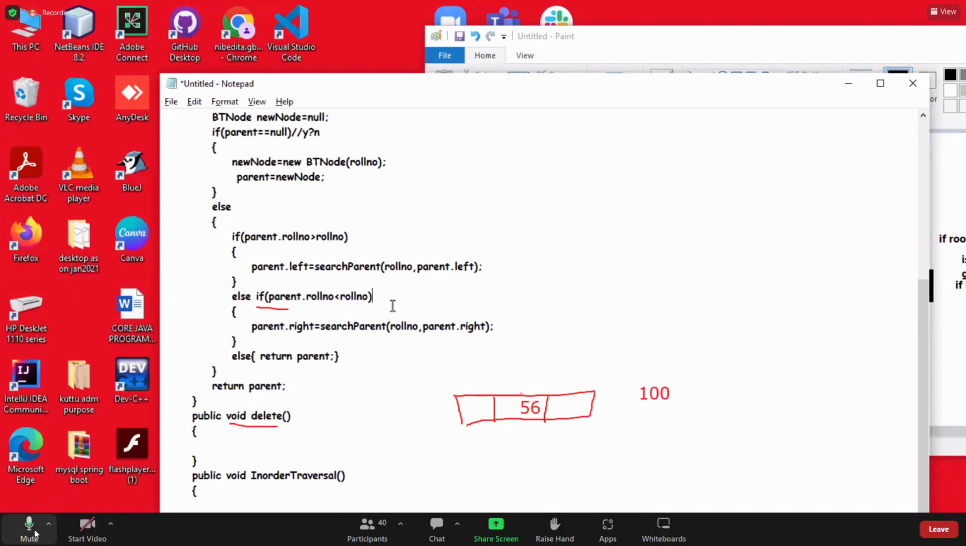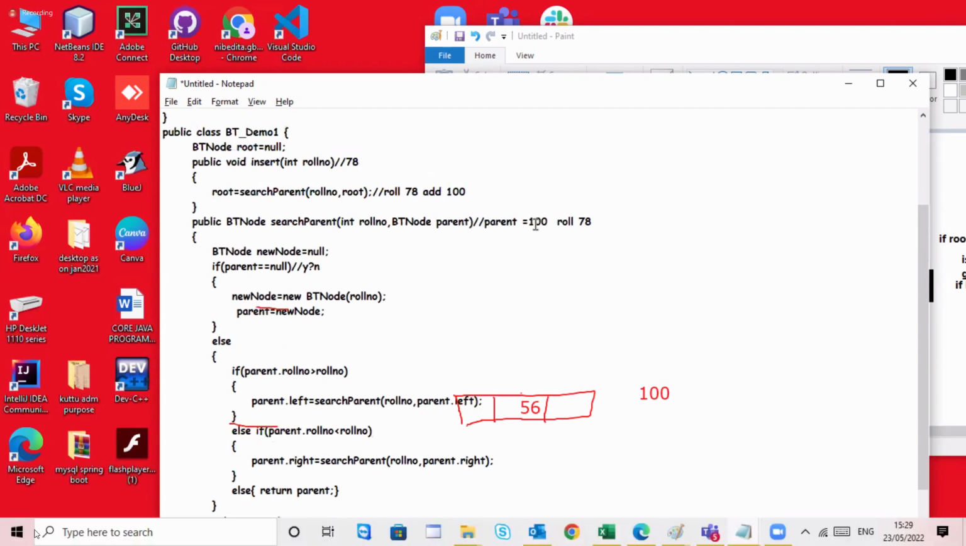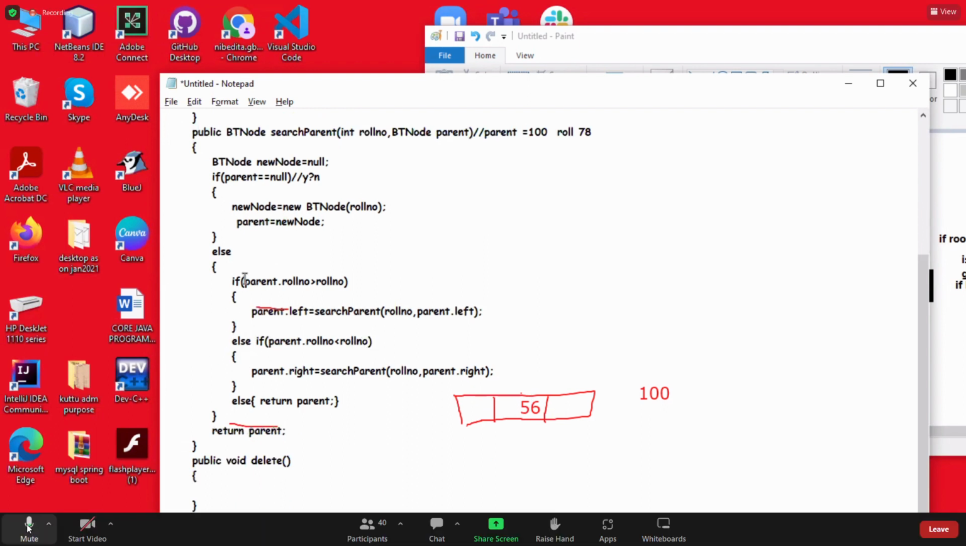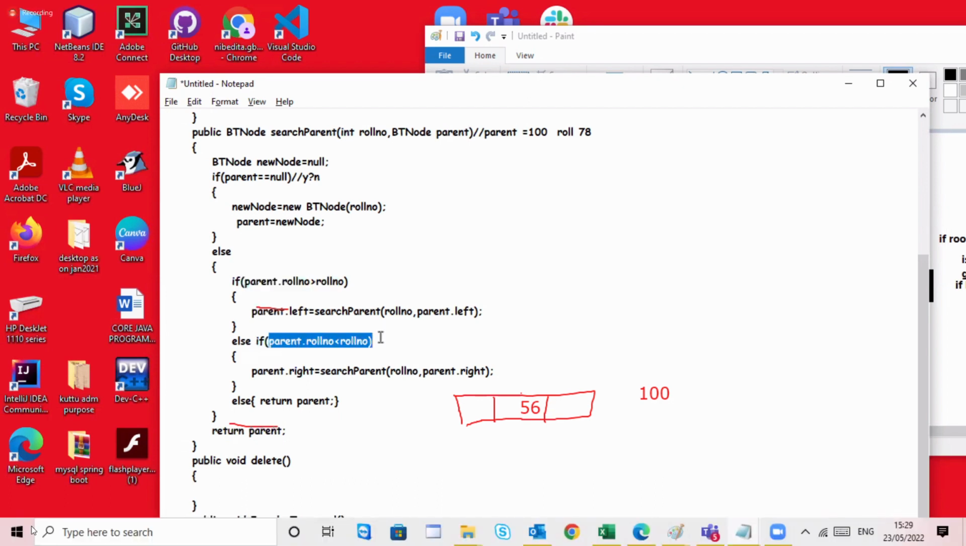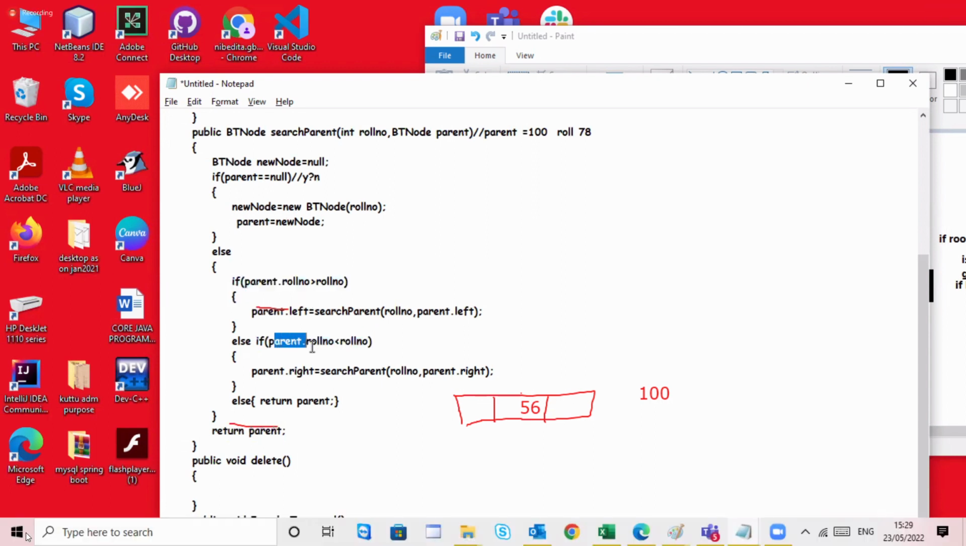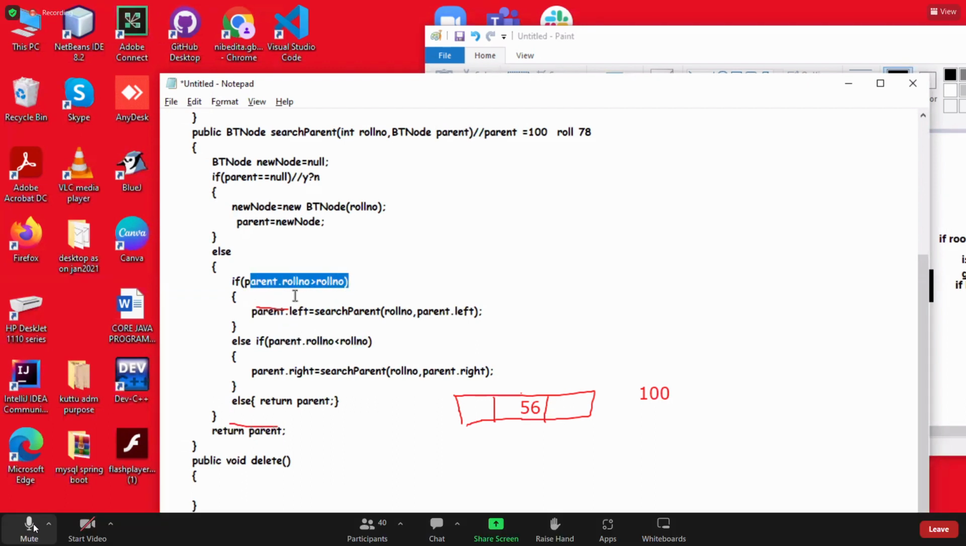According to this value, parent is having 100, roll number is 78, root is having 56. So what is the outcome of this particular statement? Is it true? Parent dot roll number is greater than the roll number, because we are trying to insert 78 and parent is having 56. So this block will get executed.